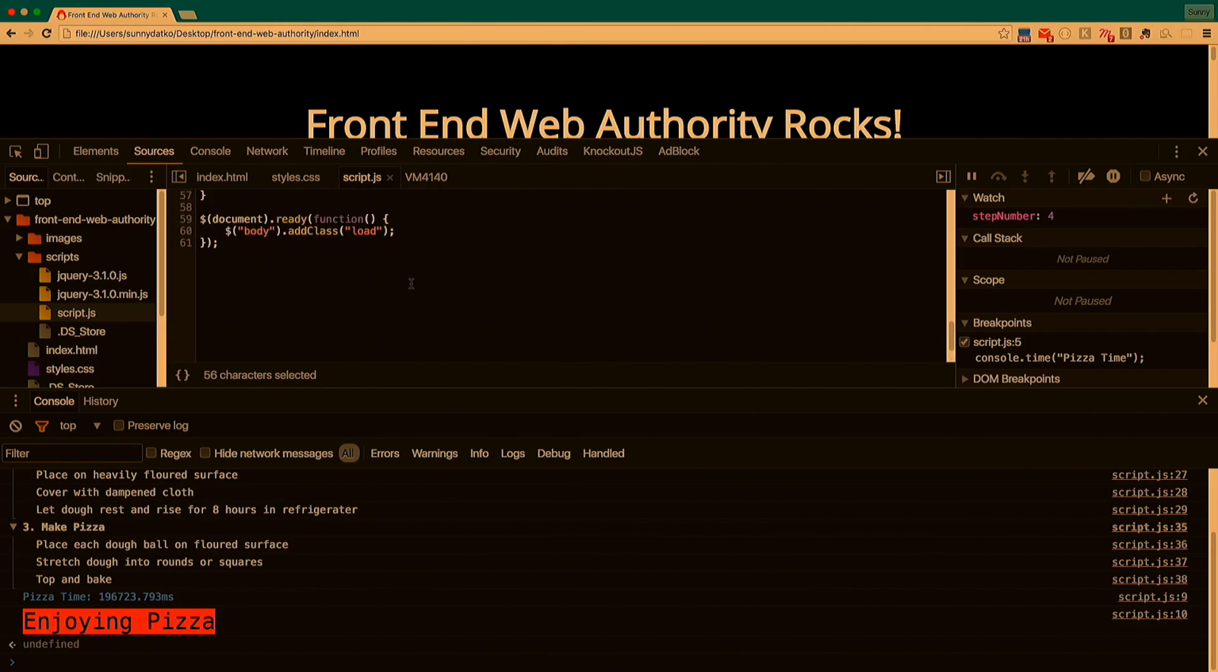Console.log also has a couple relatives that are not quite as well known.